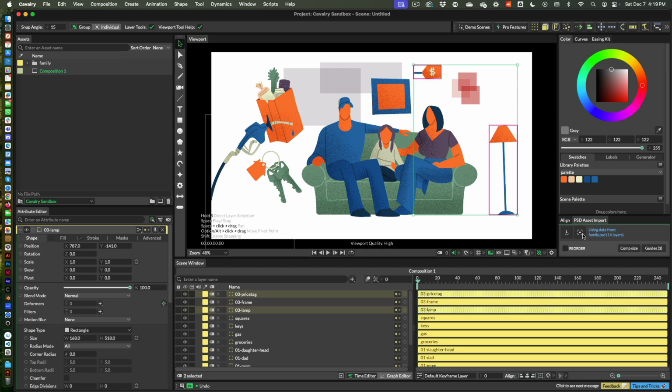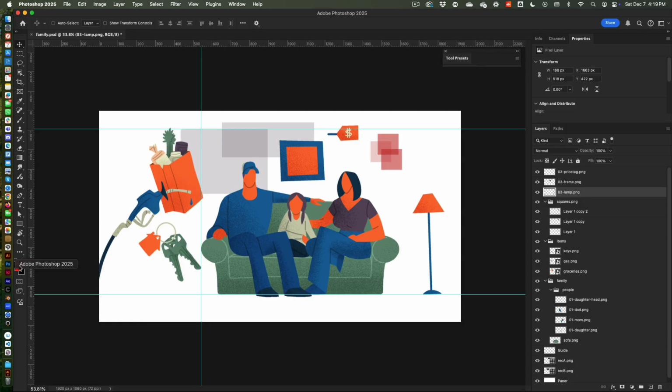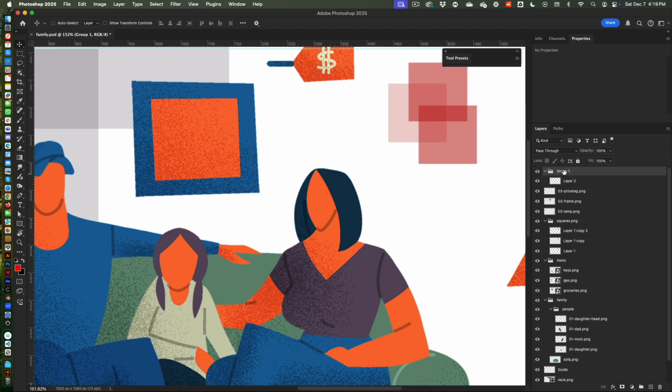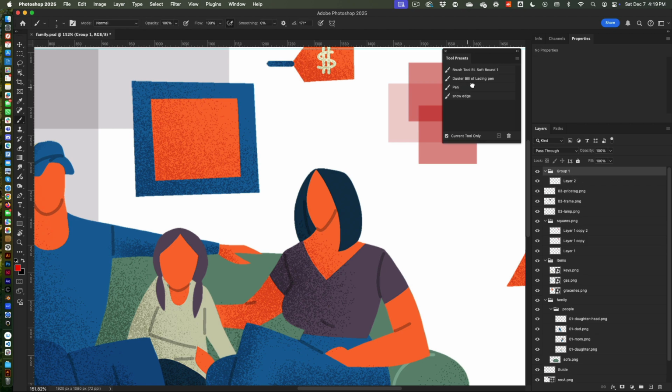So you can round trip that as many times as you want, and Cavalry will save the last position, blending mode, and opacity data from your last Photoshop export that was saved to the clipboard. And just to show you how flexible this is, let's come back here to Photoshop, and let's just go ahead and add one more element here on the fly. We'll go ahead and create a little group here, grab a brush, and we'll just put a simple little element right here.